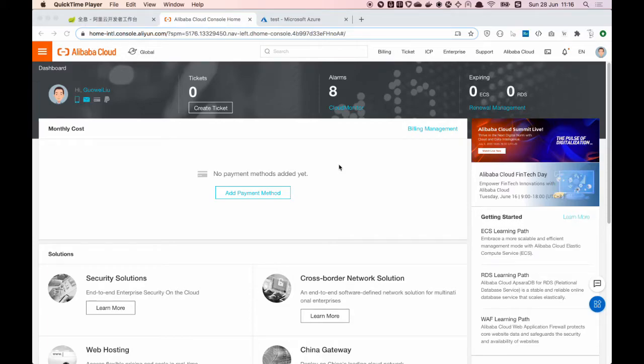Now I'm going to show you how to migrate a Linux virtual machine from Microsoft Azure to Alibaba Cloud. I will use a tool called SMC, Server Management Center, to perform the migration. First of all, let's do some preparation on Ali Cloud console.